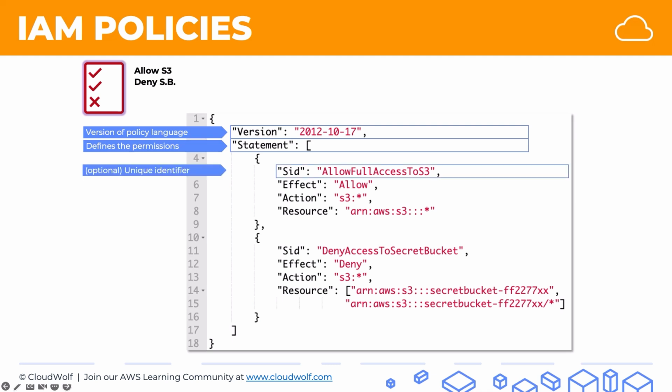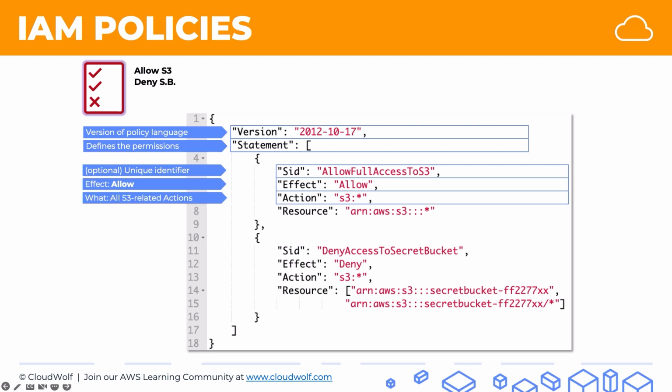Next is the statement that will define the permissions, and it has 2 parts. The first part will be allowing S3 access. So this is a unique identifier, it's optional. Then the effect of this part is to allow. Allow what? Well, allow all S3 related actions, and allow where? On all S3 resources.